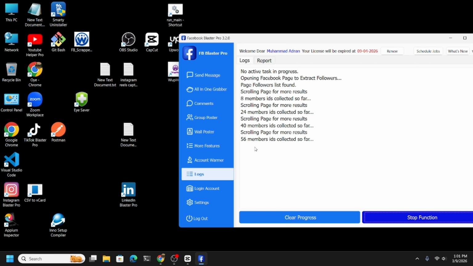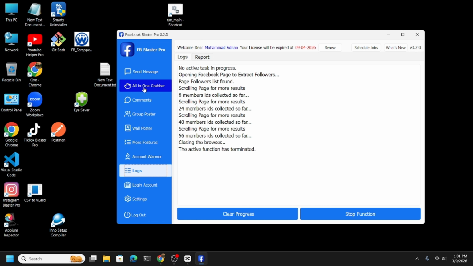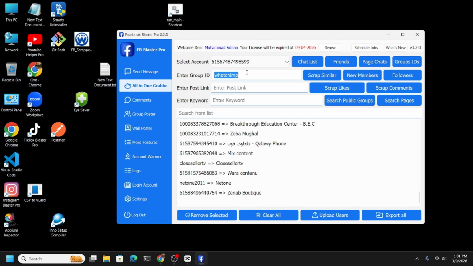56 followers. So this is the new feature that we have added: you can now scrape anyone's followers by adding their username or Facebook user ID.